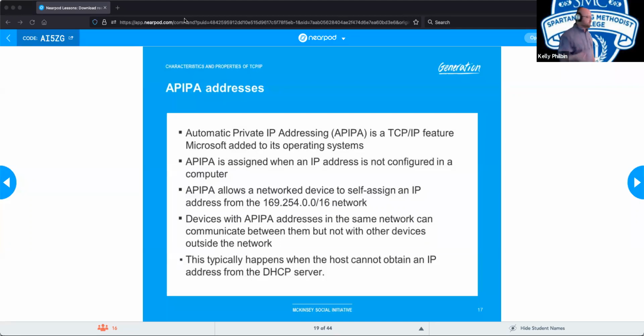So if your computer cannot communicate with the DHCP server, which is the one that hands out IP addresses, it can auto-calculate an APIPA address, which typically starts with 169.254.something. And what this does is allow you to communicate on your internal network, so you can diagnose issues and figure out what's going on with the DHCP server.